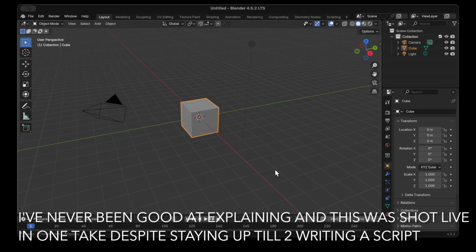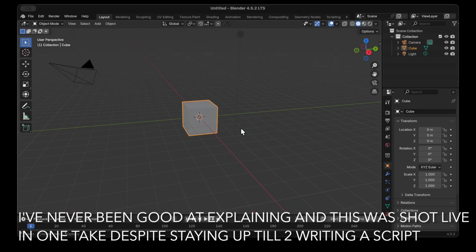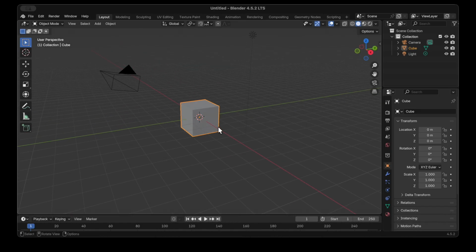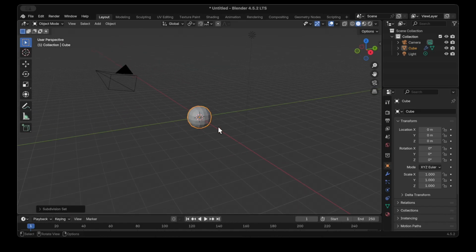Okay, cool. Well, I'm in Blender. The microphone's gonna be bad because I'm recording this in real time, and I'm just using my phone on the side. But it doesn't matter. It's okay.